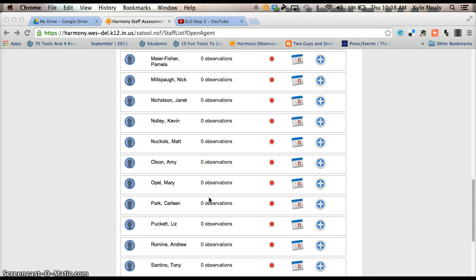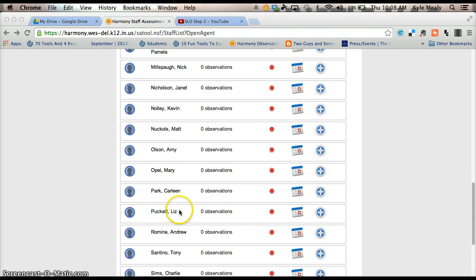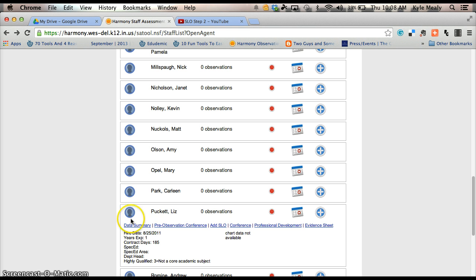Again, we open up with the staff list screen, and I'm going to use Mrs. Puckett from down at the elementary. And I'm going to find her. You should just see your name on this list. Again, go to the blue silhouette of the head, click that, drop it down. At this point you should be pretty familiar with where your SLO is. Right here in the third rung, hit Add SLO.